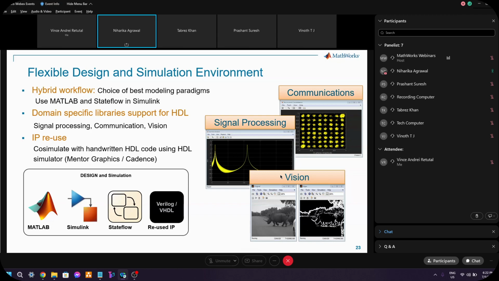You can reuse the IP by co-simulating the handwritten HDL code, like I earlier said, using HDL simulators which are provided by Mentor Graphics, like QuestaSim, or Cadence, like Xcelium. So you design and simulate your algorithm in MATLAB or Simulink environment. You can reuse your IP, and you can use specific libraries to support the HDL part.